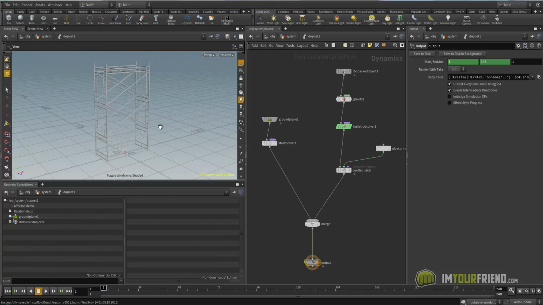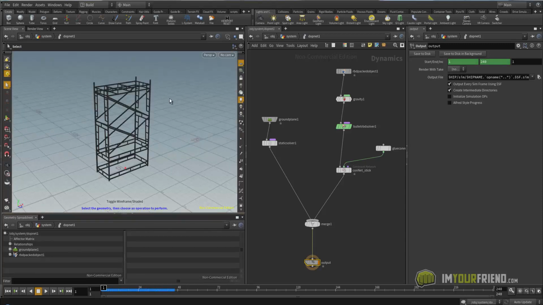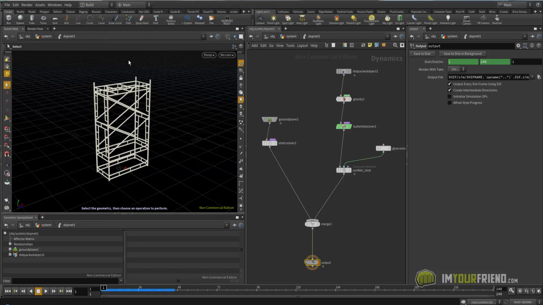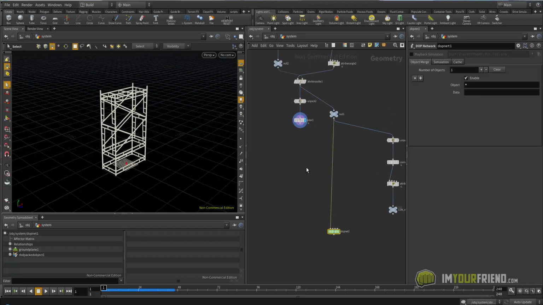Since everything is active, I push play, it doesn't move. So that is what we want. So once we have an object that flies in and hits this, it's going to react just how I want it. It's going to keep the foundation. It's going to keep the top part.